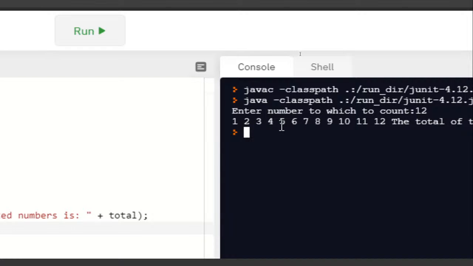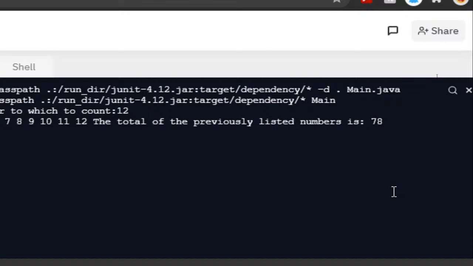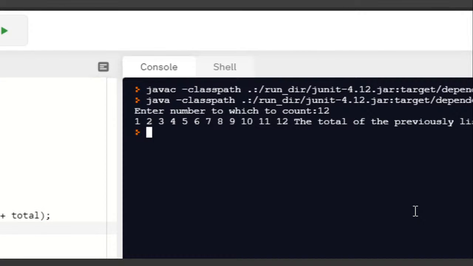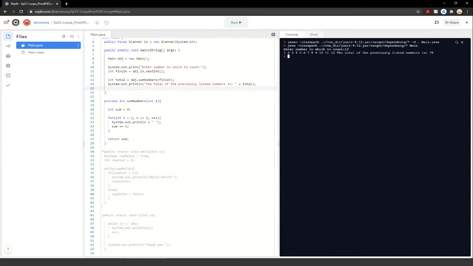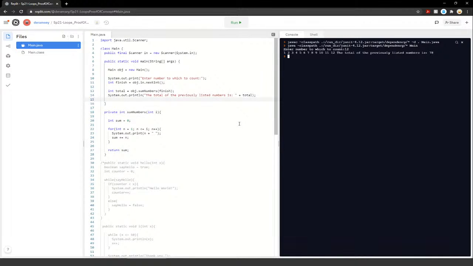Right, so like 2 and 3 and 5 is 10, 4 and 6 is 10, that's 20. That's 35, 44, 54, 66, 78. Yeah. So we're good there. That looks like it's working pretty good. So we have a working program here that's going to get us what we want.